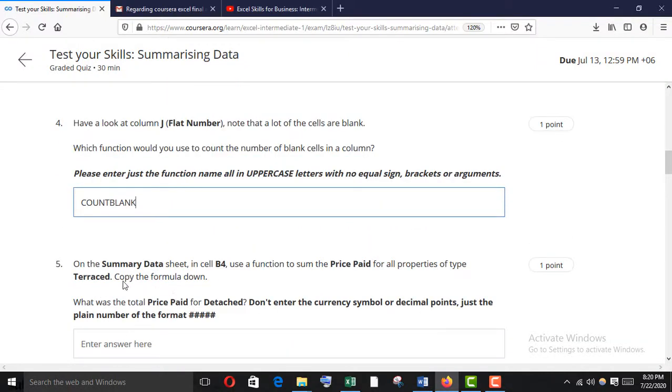On the Summary datasheet, in cell B4, use a function to sum the price paid for all properties of type Terraced, then copy the formula down. And what was the total price paid for Detached? Don't enter the currency symbol or decimal point, just the plain number format. So we have to follow this format: no currency symbol or decimal point.